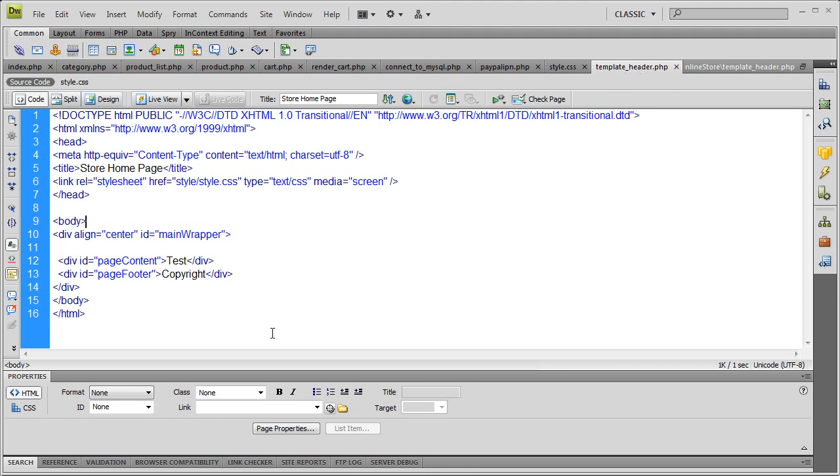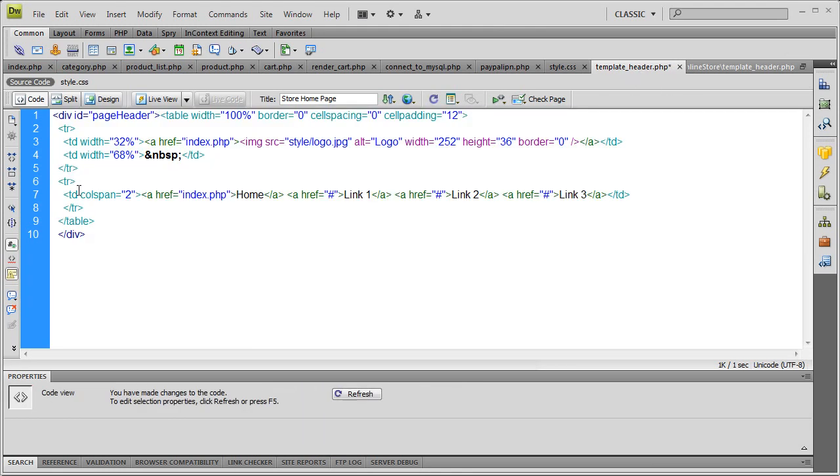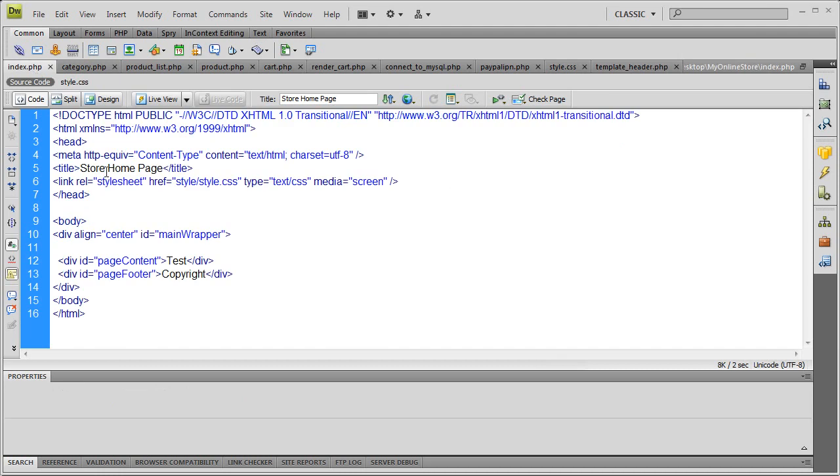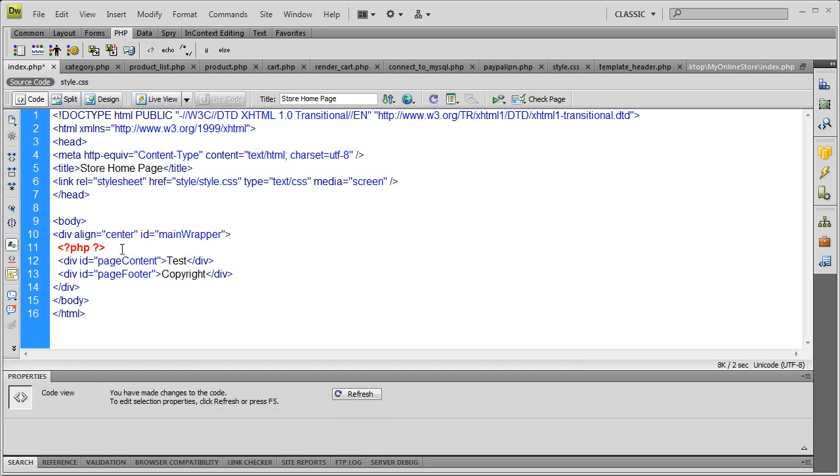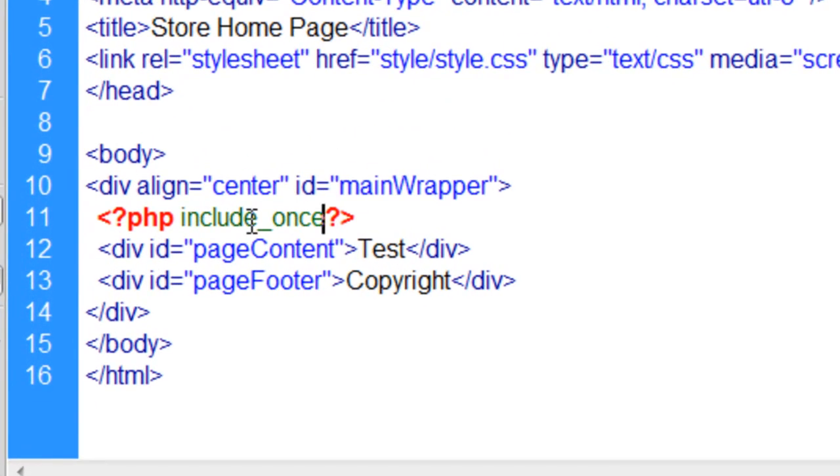In the new template header file you have now, put that code in. That's just the div ID page header. Everything inside that div. Go back to your index file, and where you took that div out, now you go to PHP, add a PHP block, and now we just simply include once, within parentheses, we'll put template header.